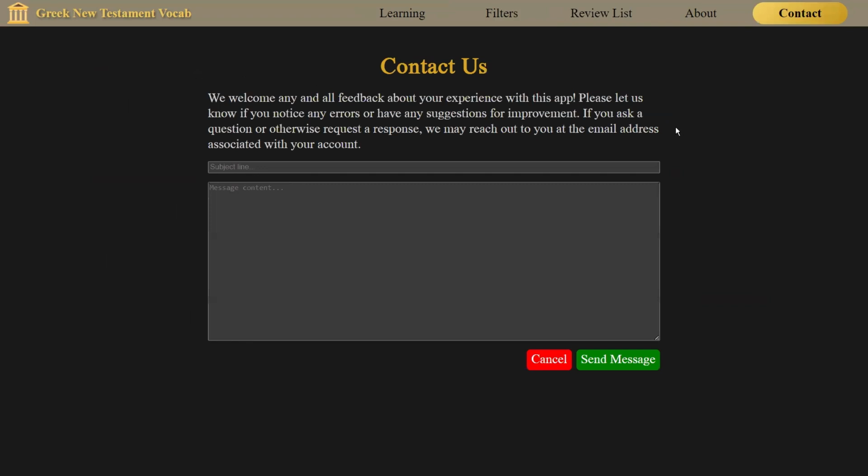Believe it or not, we don't get everything right. So if you happen to see an error in the app, please let us know. If you think that we've got one of the glosses for one of the lemmas incorrect, let us know. We have corrected some of those also in the past.